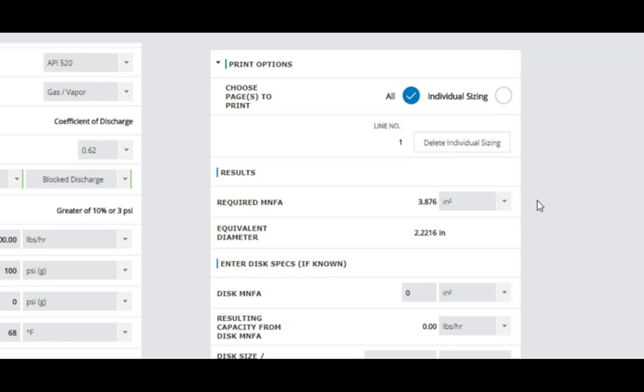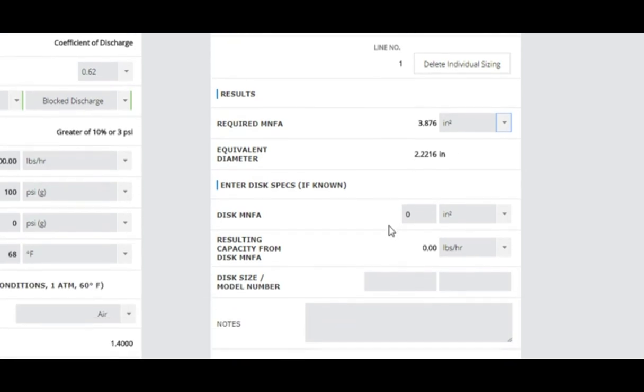Now on the right side, we can see the results of the sizing calculation. Since we're solving for MNFA in this example, Z-size has calculated the required MNFA is 3.876 square inches based on all of our information entered in the left pane. In the unit of measure dropdown, you can also choose centimeter squared or millimeter squared. Here, by equivalent diameter, the calculation is simply converting the MNFA in area to its equivalent diameter.